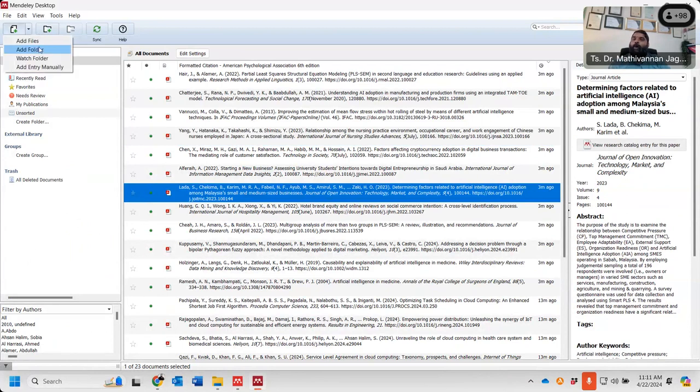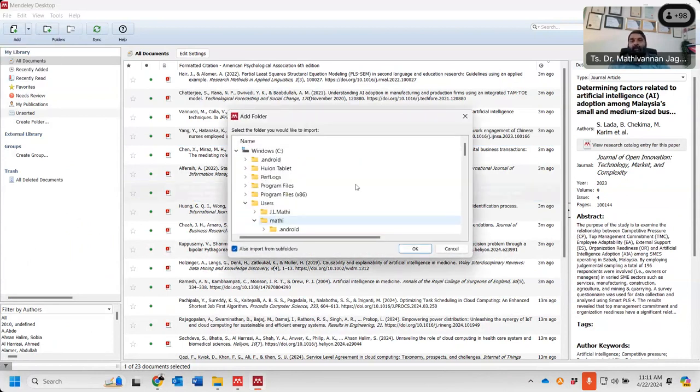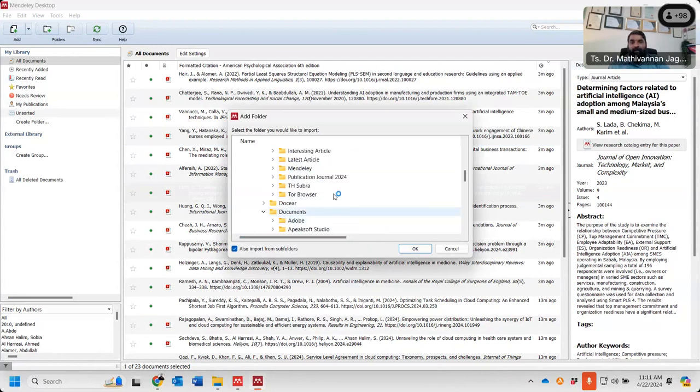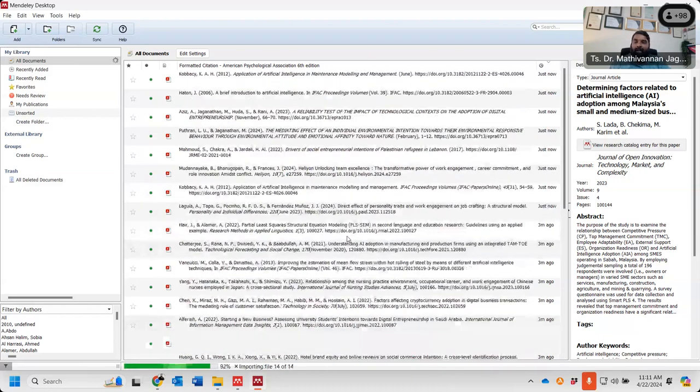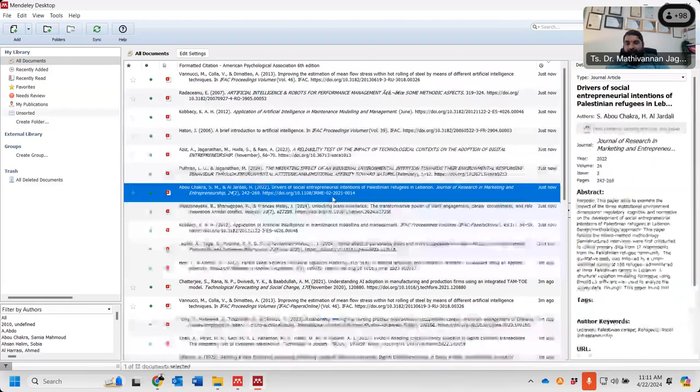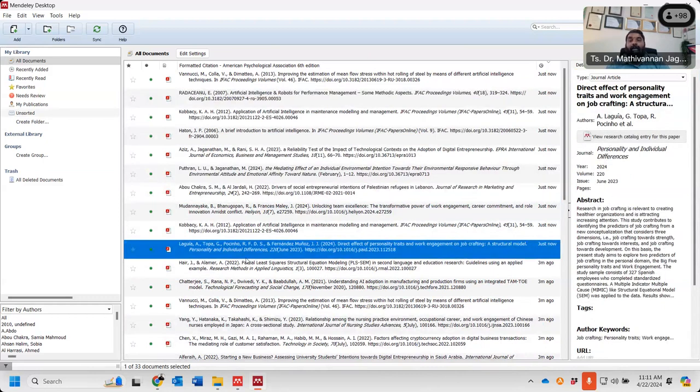So now I want to add more article. I just use add folder. I go to my desktop. Okay. I go to this folder, article, boom. More article added here. So now I have 33 article or 33 manuscripts. It can be conference paper, it can be journal, it can be report, it can be newspaper, magazine article, whatever is it, you can keep it. Okay.